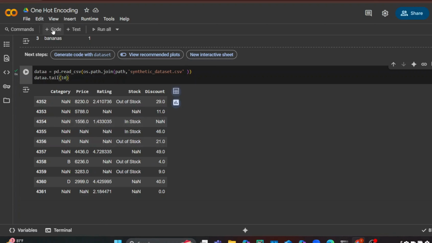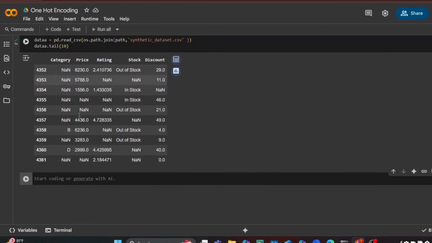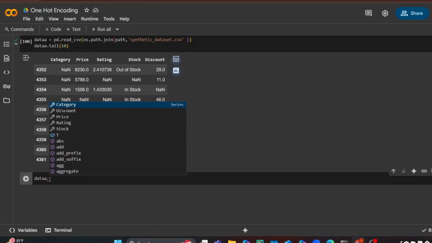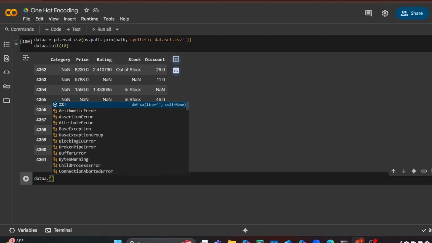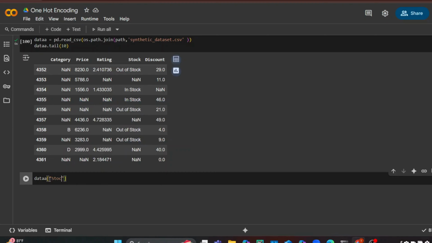So now we will work with it. First, let's deal with the stock column. Before progressing, we know that we first have to deal with the missing values. So we will apply the mode technique here as well, all over again. So data stock dot mode, 0. In stock is the value that is repeated the most number of times in this column. So this is our mode.